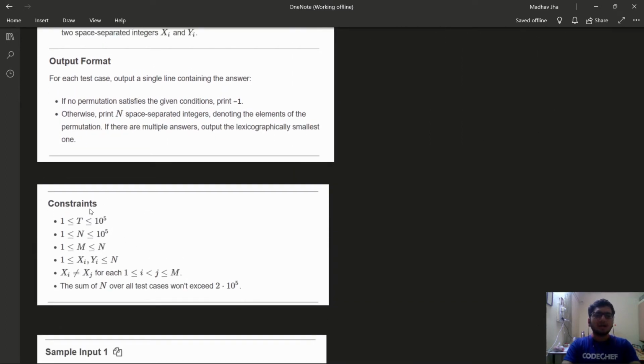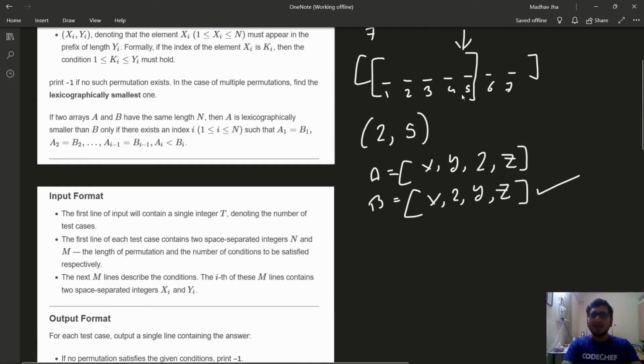Now, the constraints are as follows. Our test cases will range from 1 to 10 raised to 5. N, M, X, and Y all have the same condition. Another one is that Xi and Xj won't be the same. It simply means that if we are given the condition 2 comma 5, we are assured that we won't have 2 comma 7. Even if this condition is valid, if 2 exists at any index less than or equal to 5, it will automatically exist at an index less than or equal to 7. But we cannot have both of them. In short, xi won't repeat.